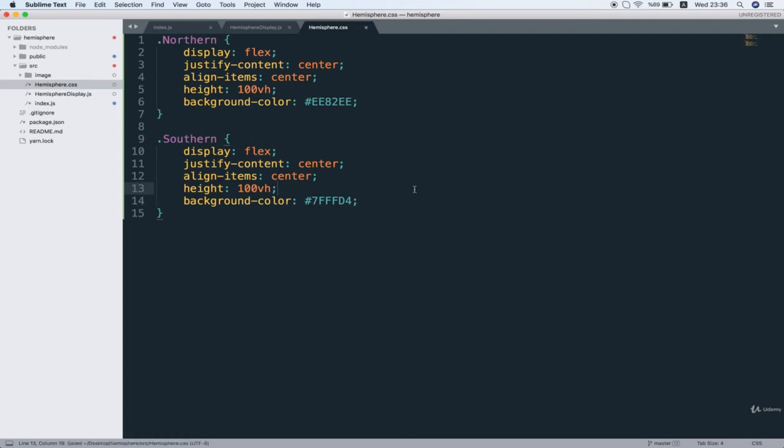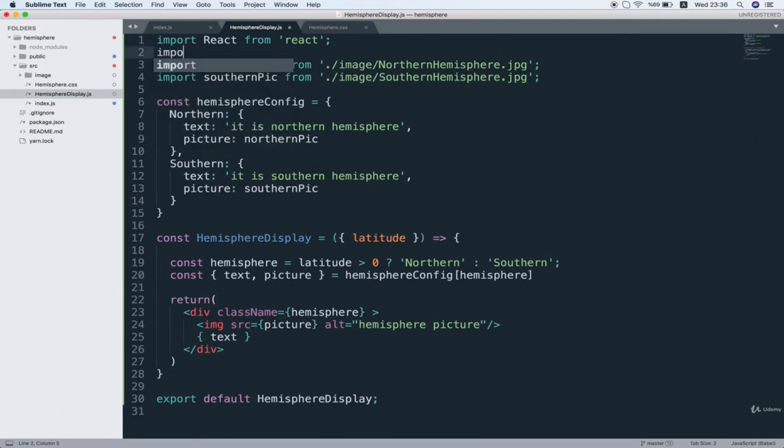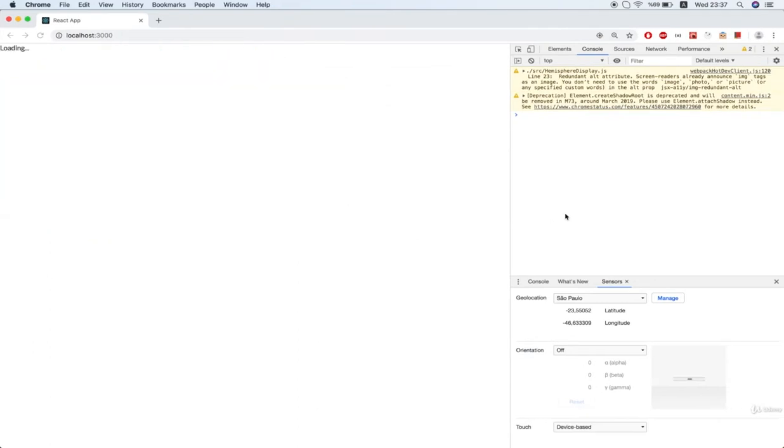Now the last thing we'll do is make sure that this CSS file gets linked up to our project. To do that, I'll go back over to my hemisphere display component, and at the top of the file, I'll say import hemisphere.css, like so. So now we are going to import that CSS file into our project. Okay, so let's save it all. And then we should see our updated CSS file inside the browser.